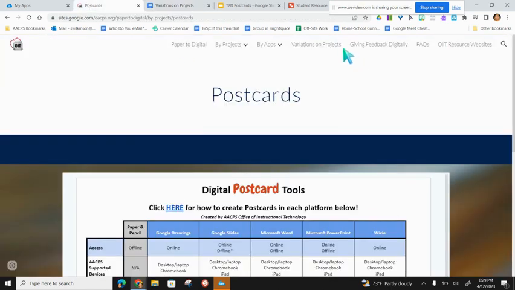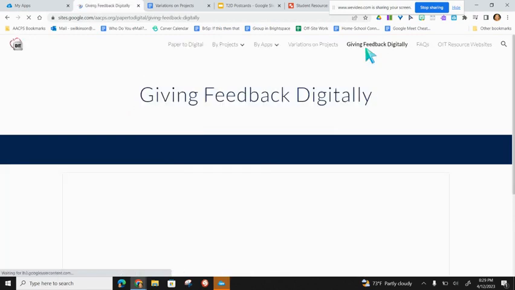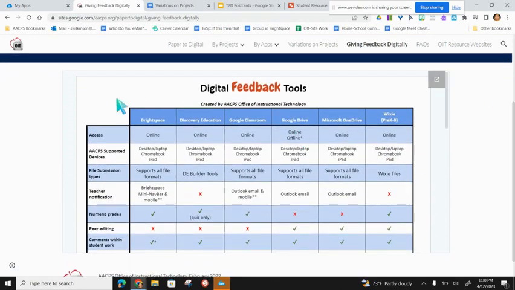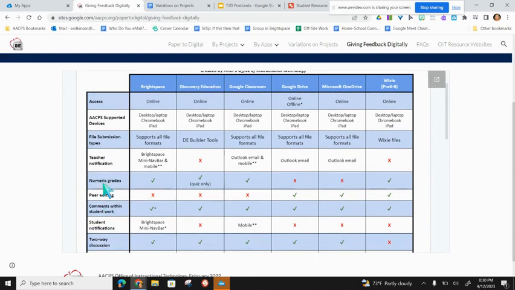If I go back to our paper to digital, there's also this tab giving digital feedback. So if you know that you want to grade this assignment, this page is going to again give you that matrix. This time it's going to show you all the applications where you can give feedback. And across the rows, it's going to tell you how you give that feedback. Does it allow for numeric grades? Does it allow a peer editor? Can you do a two-way discussion?